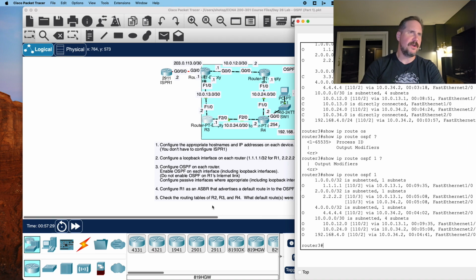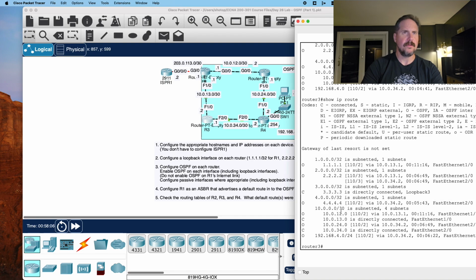Check the routing tables of R2, R3, and R4. What default routes were added? CCNA, how to check for default routes. What does a default route look like? Show IP route, including default routes. A default route will be marked with an asterisk before the route type, for example, S for static, O for OSPF. All right, so I don't see anything with an asterisk though. Am I not seeing that? I don't know why.